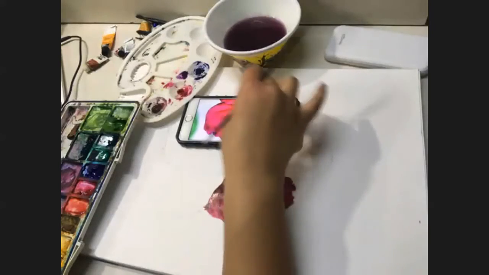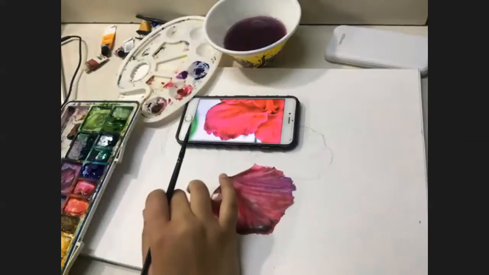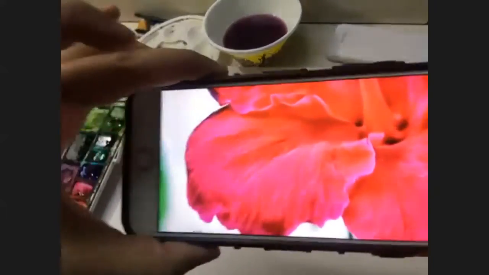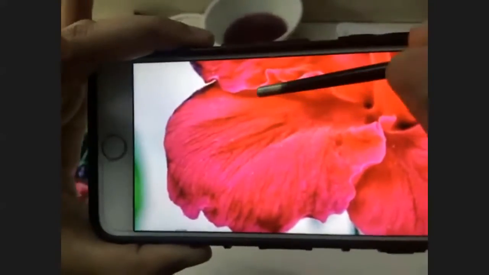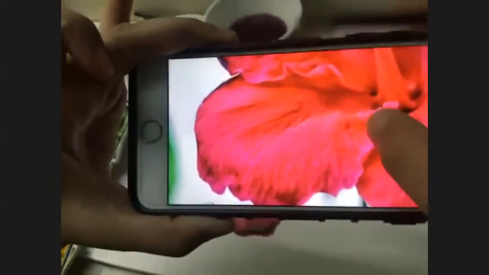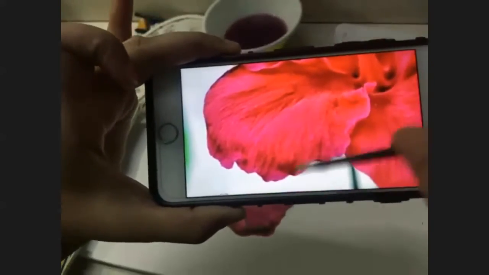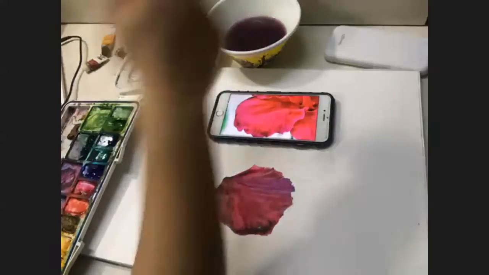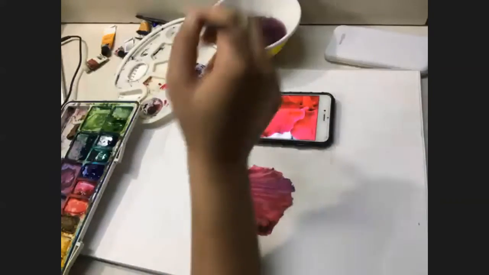All right, so I'm just going to do the same thing on this petal. So I'm going to start off with the dark portion. If you look at this petal, we see the dark portions here, and there are some purple parts here, and the rest is pink, which is crimson. So I'm going to start off with the dark parts.